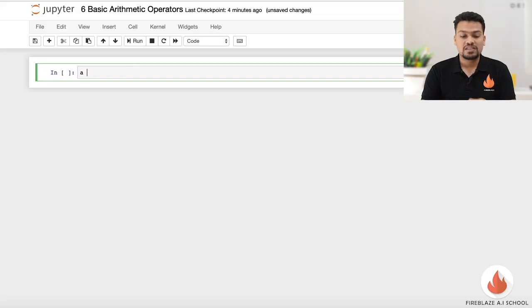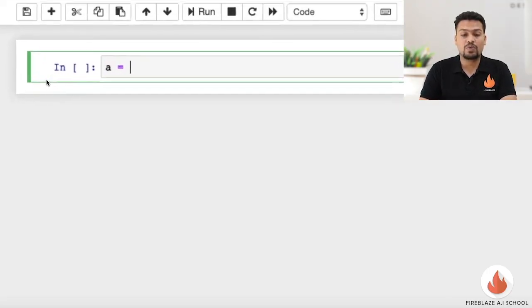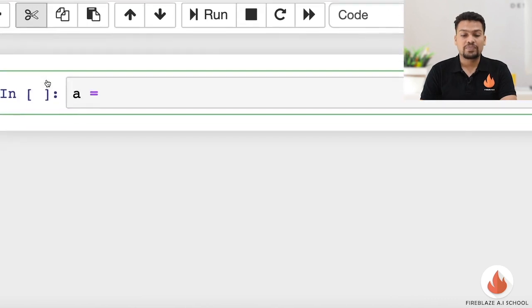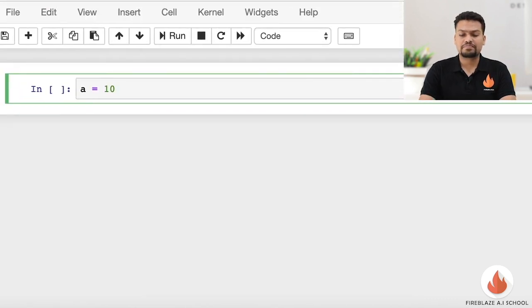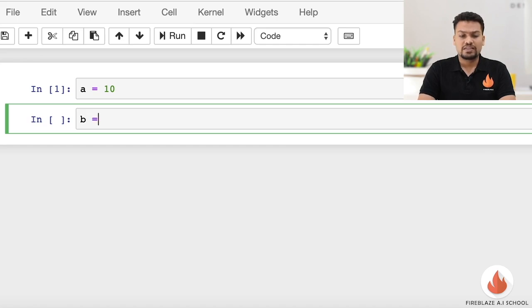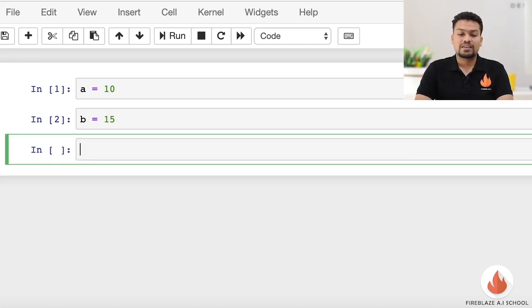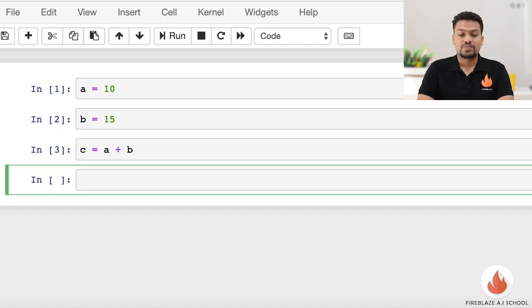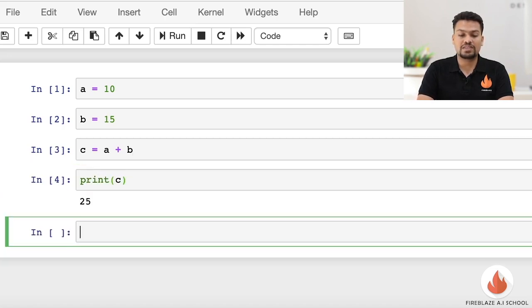Okay, so for that we will require two different variables. We'll take some dummy variables. Let us define a, let us increase the size. So let us have the value of a as say 10. Let's run it. Let us have the value of b as say 15. Again run it. And similarly let us have a variable c which is a plus b, and run it, and then let's try to print c. The output we are getting is 25. This means a and b are getting added. It is this simple to add two different numbers in Python.